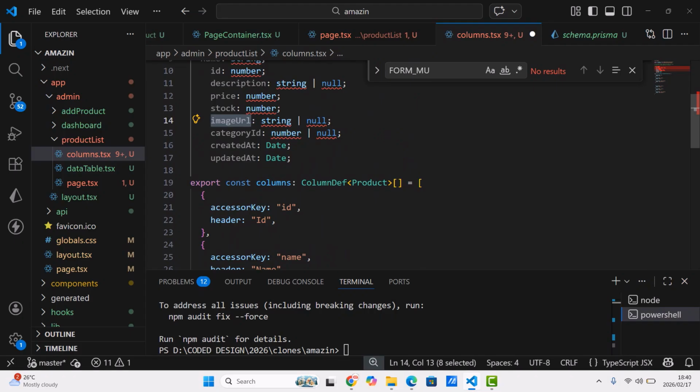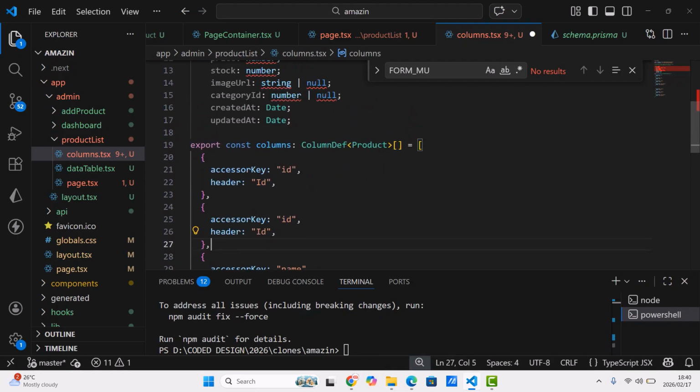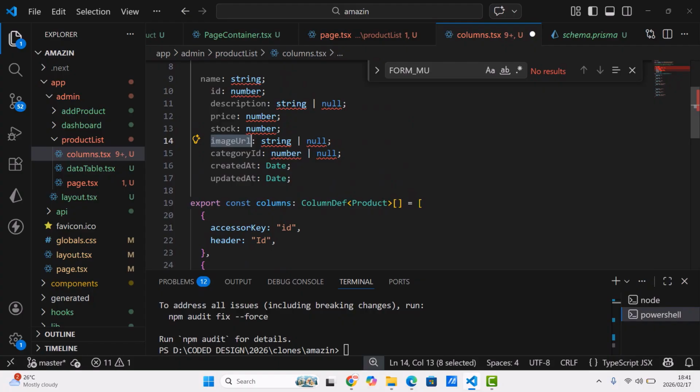Okay, the product image cannot be at the end, guys. I think the product image deserves to be somewhere here. Okay, so let's put it here.